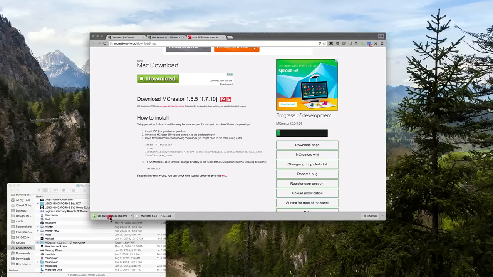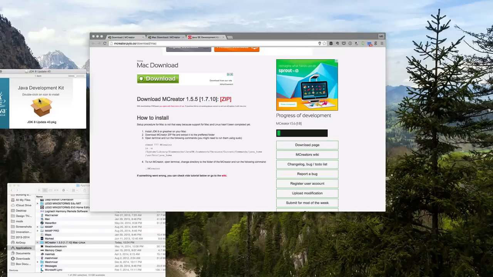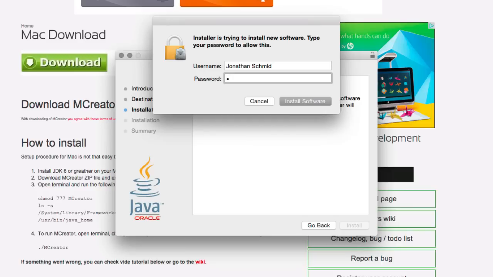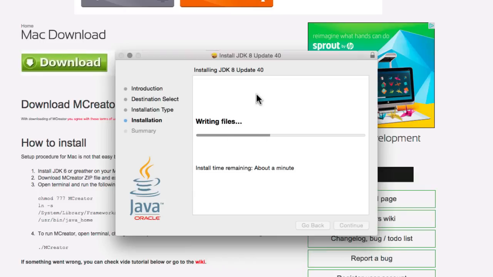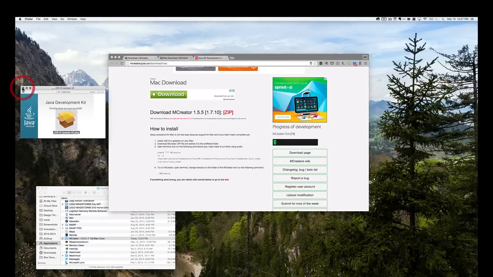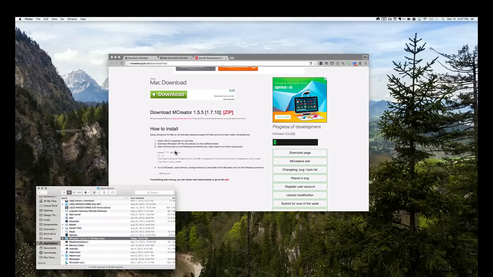Alright, it says downloaded. I'm going to open this up. And run through the install here. Type in the password. Alright, so I can close that out, close this out as well, get rid of that. And now I'm ready to follow the next step.